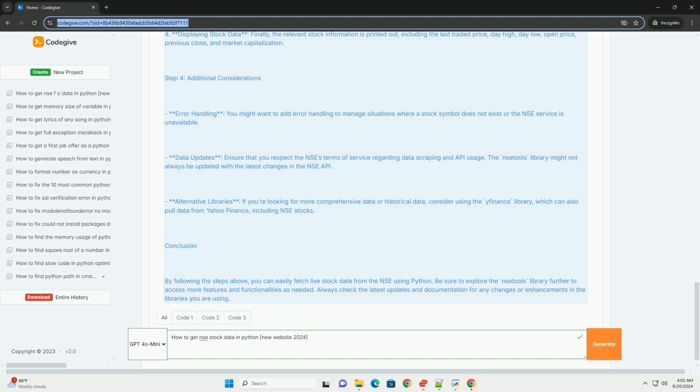Conclusion: by following the steps above, you can easily fetch live stock data from the NSE using Python. Be sure to explore the nsetools library further to access more features and functionalities as needed. Always check the latest updates and documentation for any changes or enhancements in the libraries you are using.